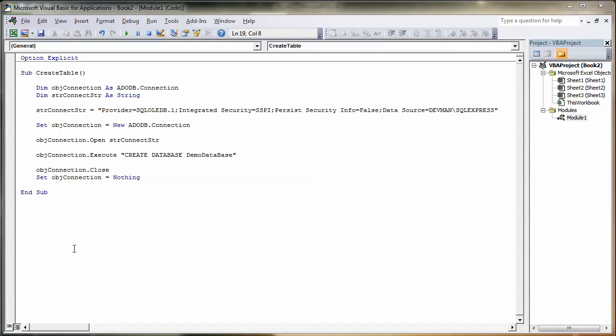Okay, so the code doesn't look overly cluttered. We're going to create another subroutine down here, and we're going to call it create table. No, we're not going to call it create table. The reason for that is we've already got a subroutine called create table, and that was in error. We're going to call this one create database.